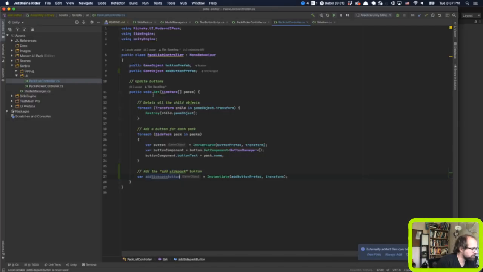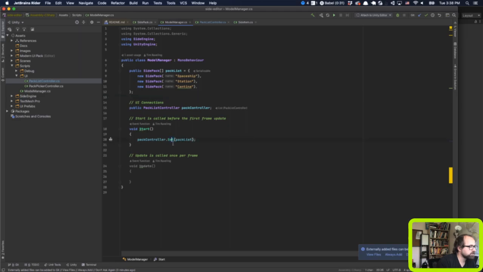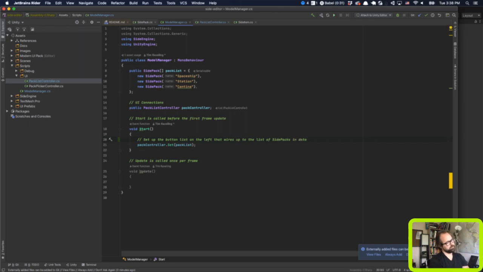All right, so now we have our list, and our list actually works pretty well. The only thing we need to do is create a callback to let the parent manager know that we clicked something. So you can see right here, packcontroller.set. Let's add some comments here. Button list on the left. Okay, so packcontroller.set actually does that.